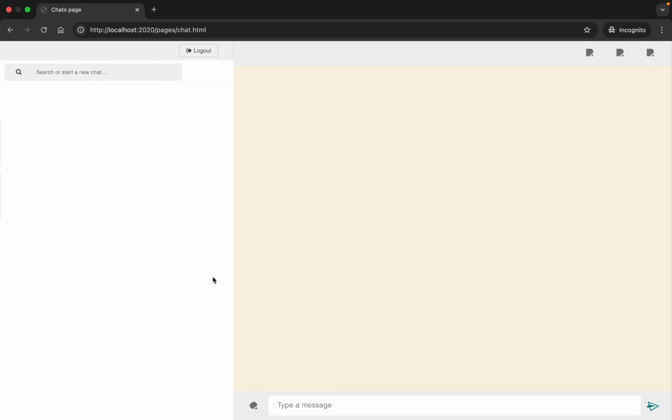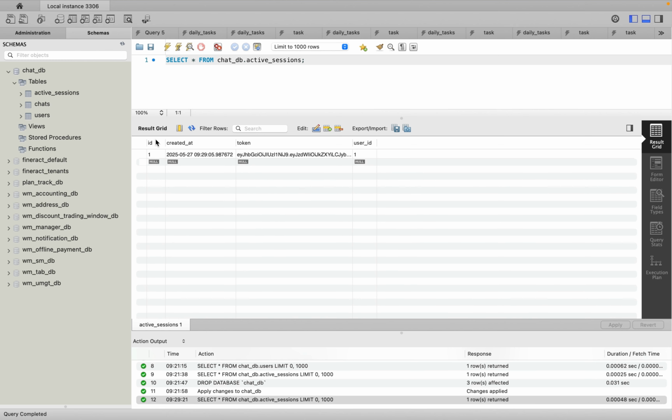So you see the user has logged in successfully now. Now let's check the database to see if a session is actually created for this user. As you can see, a session has been created. This is the token, this is the session ID, which is 1, and this is the user ID.